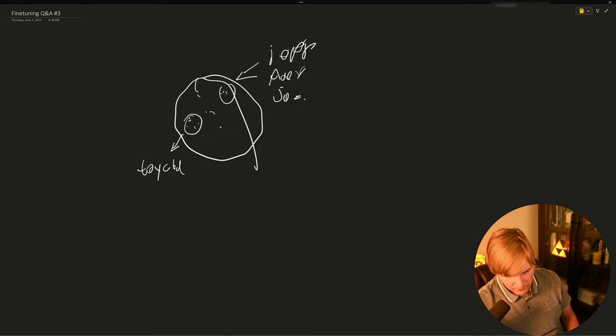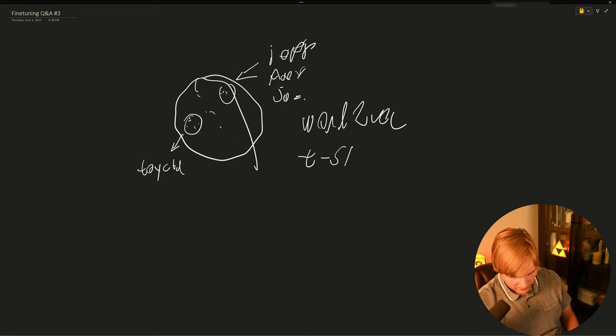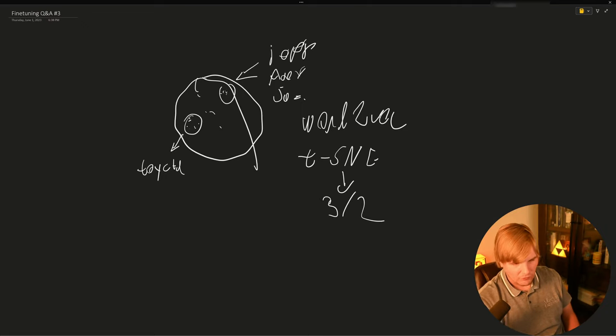So maybe doing things like word2vec might be interesting. And a technique called t-SNE, which is a clustering technique. We can take very high dimensional data, slam it down to three or two dimensions, and you can see how things cluster. I think it's interesting.